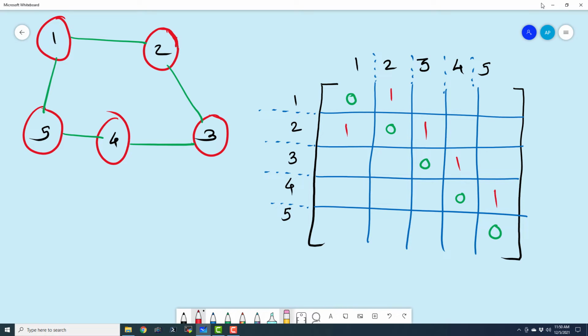Okay. Similarly, we can mark 1 wherever we find an edge, and we can mark 0 where we do not find any edge. From 3 to 1 there is no edge, so I'm going to mark it 0, and similarly I'm going to mark everything 0.